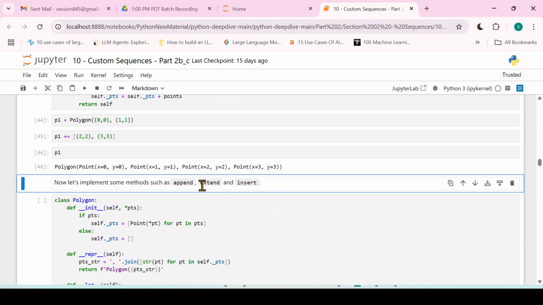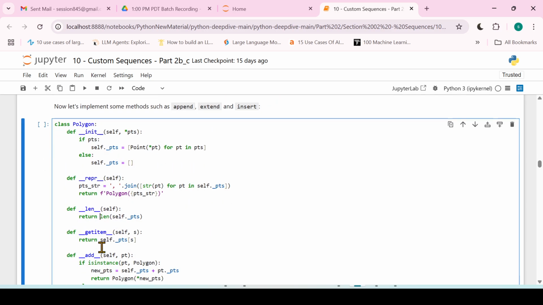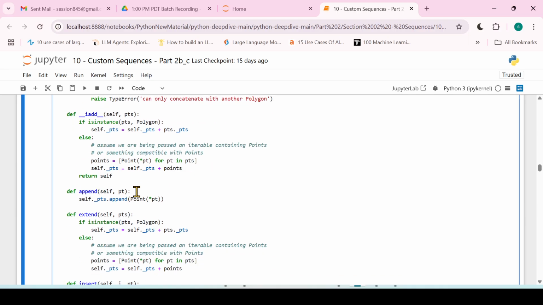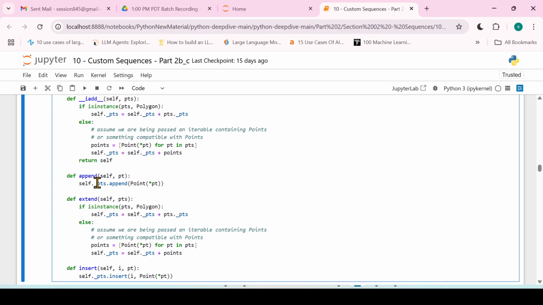Now let's implement the append, extend, and insert methods. Here again, all the code will be the same, but here we have implemented the append method. Because we know that this points attribute is nothing but a list, we can directly use the list append method. So we are taking points dot append, converting the point to a point object, and then appending that value over here, right?